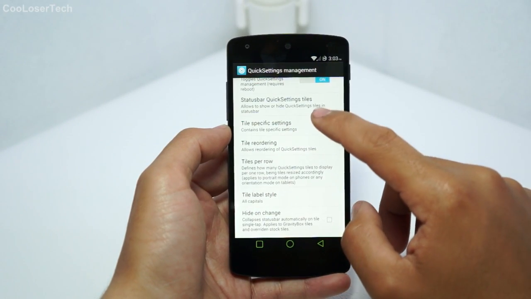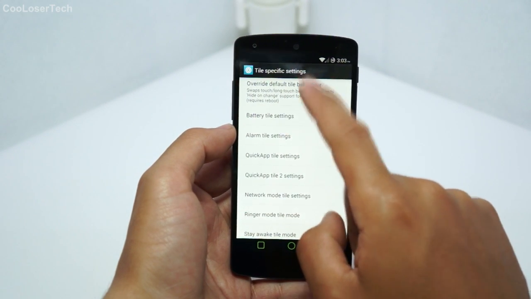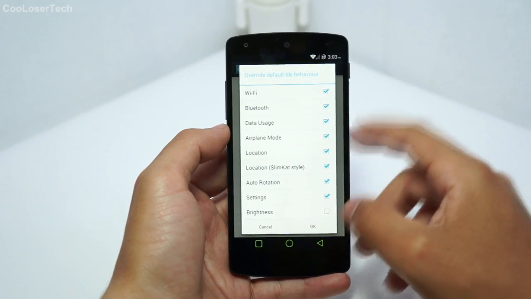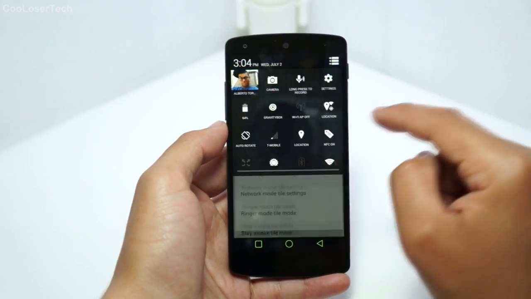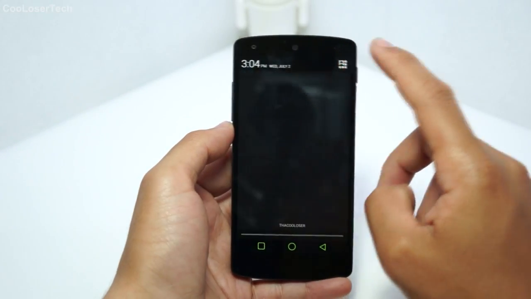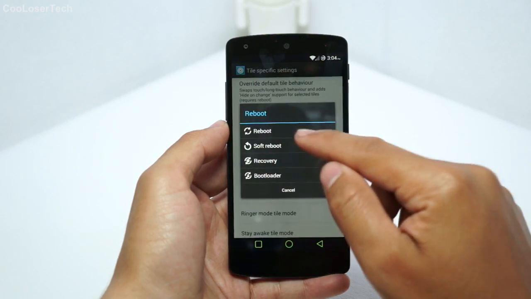So then I'm gonna go to tile specific settings and swap touch, long touch behavior, and ads hide. I want to do that one. I want all of these. As soon as I touch these, touching to turn my Wi-Fi off. See this? I want to touch it to turn my Wi-Fi off. I don't want long touch. I have to restart and it'll work.